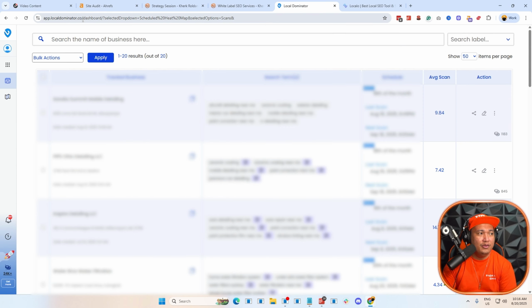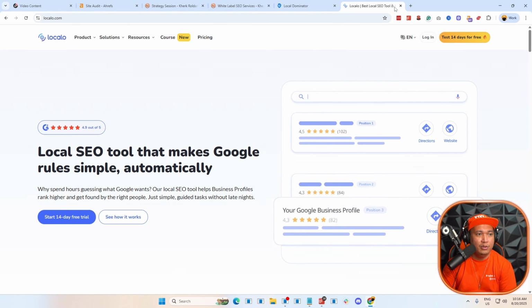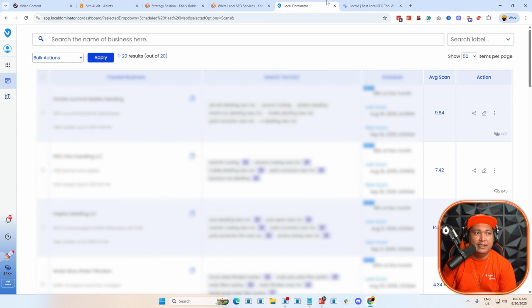So we use localdominator.co and also Localo for tracking the local clients ranking, the GMB. So as you can see here, these are the clients that we are working right now. We set a schedule for the scanning, the average scan, and also the action. So basically, yeah, it's a paid tool, but everything is worth it here because it's very cheap and you can report this to your clients.